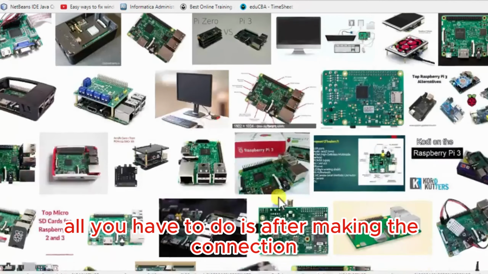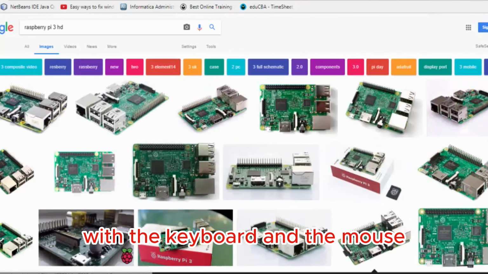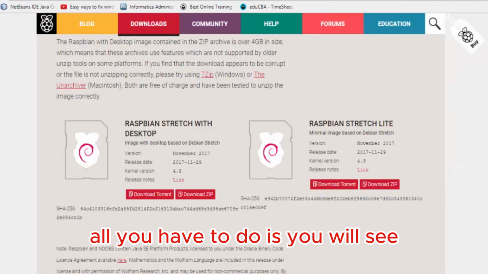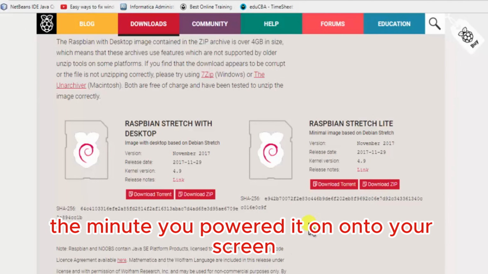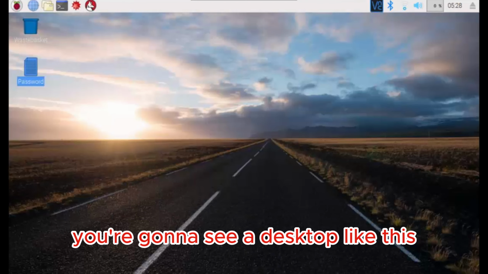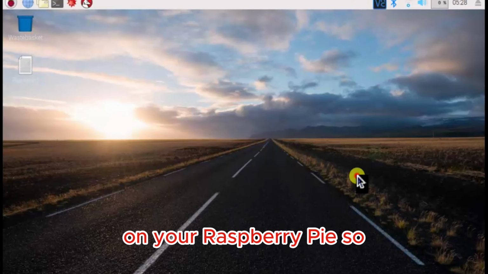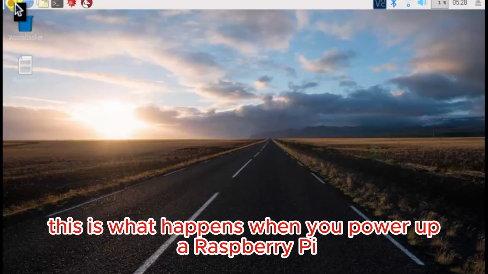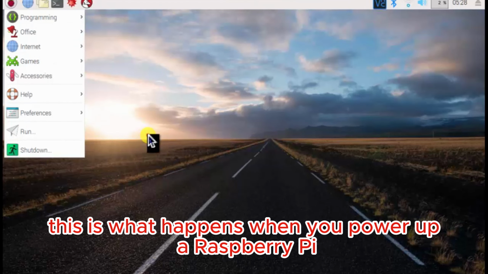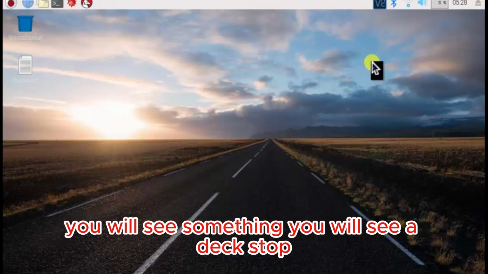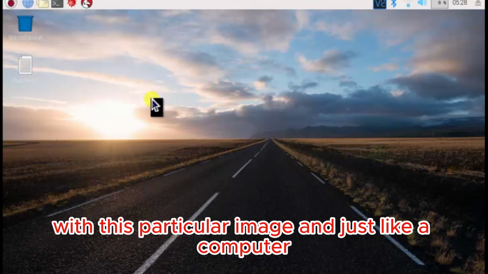After making the connection with the keyboard and the mouse, all you have to do is power it up, and you're going to see something like this on your screen. You're going to see a desktop like this on your Raspberry Pi. So this is what happens when you power up a Raspberry Pi. You will see a desktop, with this particular image, just like a computer.